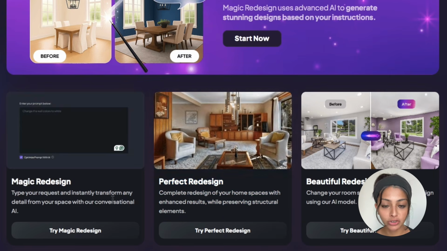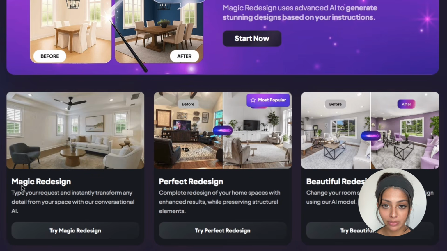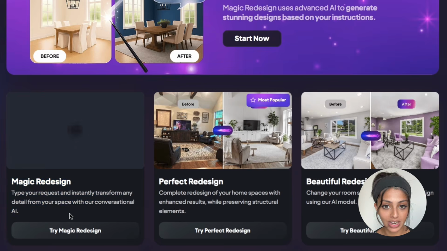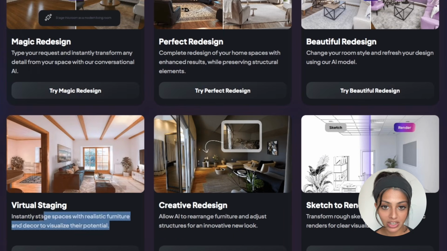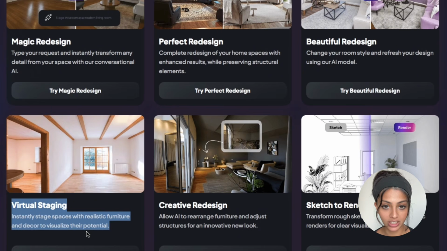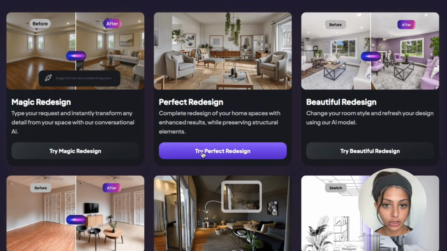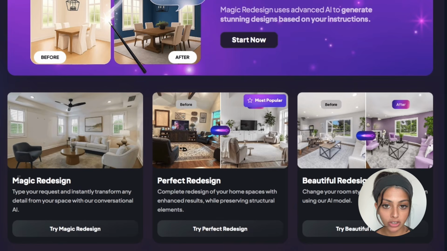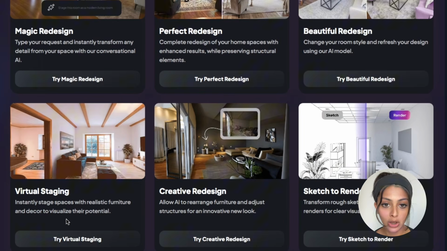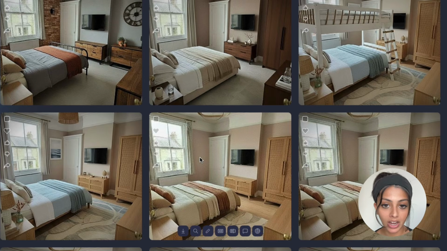So if I want more control over what stays the same, I usually prefer Magic Redesign and virtual staging. Beautiful Redesign and Creative Redesign make more subtle changes. They're great when I want the room to feel updated without pushing the style too far. So once I have the structure I want, my go-to tools for testing different design directions are Magic Redesign and virtual staging.